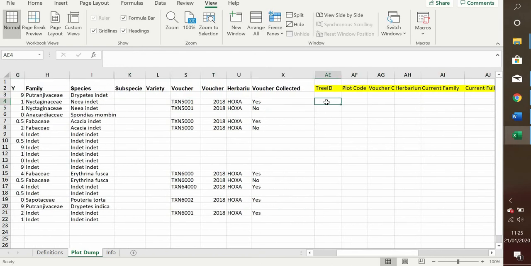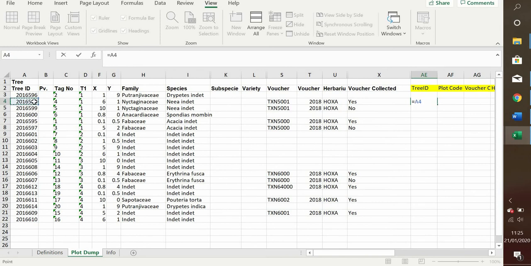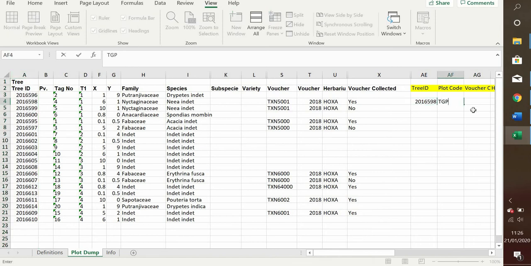So firstly, tree ID. This is the unique identifier used by Forest Plots to link all information associated with a stem. So it's really important that you get this number right. If you enter the wrong tree ID, then the new information which we're uploading to Forest Plots will be matched to the wrong stem. And this can be found in the taxon manager plot dump in the first column, tree ID. Then plot code, that's easy, the code of the plot that this stem is within.